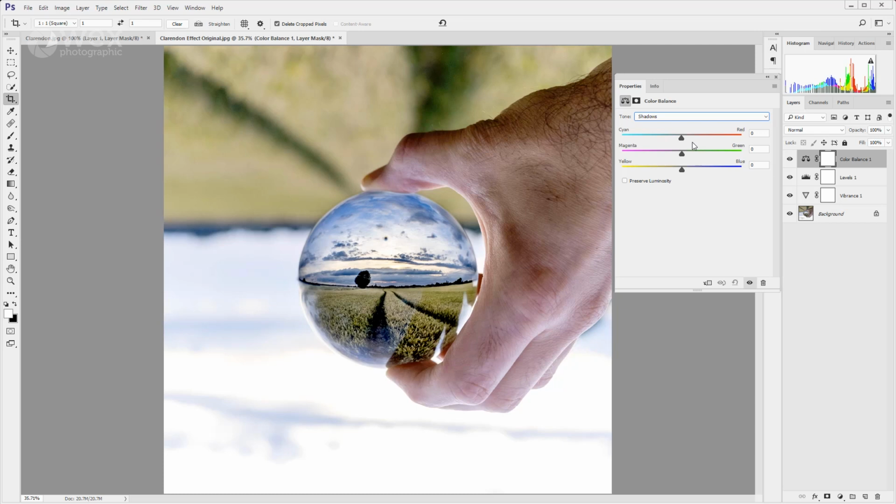So with the cyan slider, we're going to drag that over to the left. Here you'll see we have the cyan on the left. If we were to drag it over to the right, we would be adding red. So we're just going to drag that over to the left until the image looks really, really nice and cold. So there, that is a really strong effect.